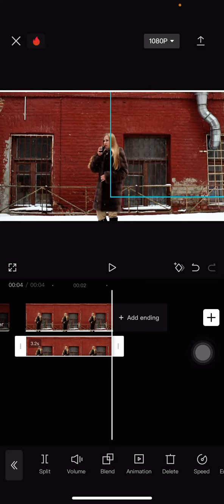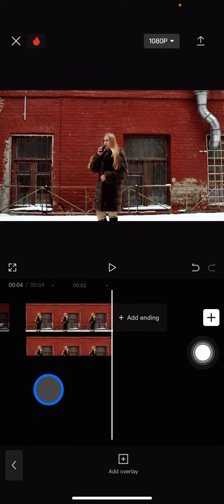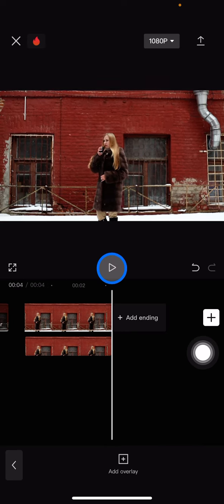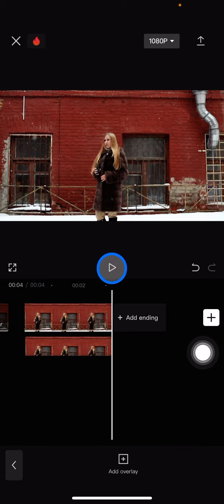Okay, and once you're done, just click randomly anywhere, and now let's take a look at the result. So that's how to remove or hide an object from video with CapCut.